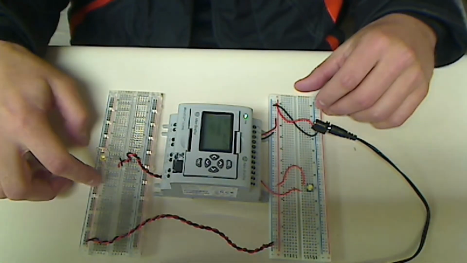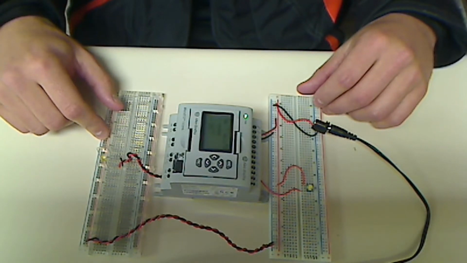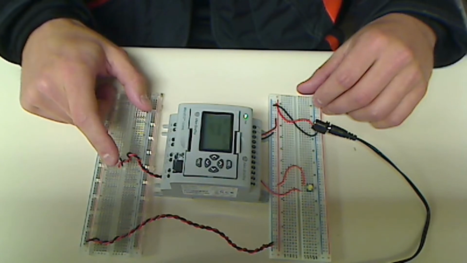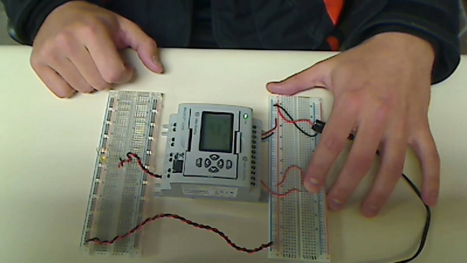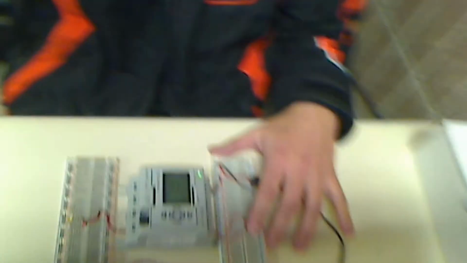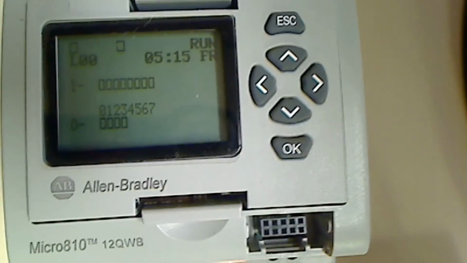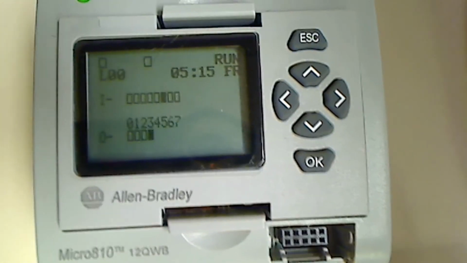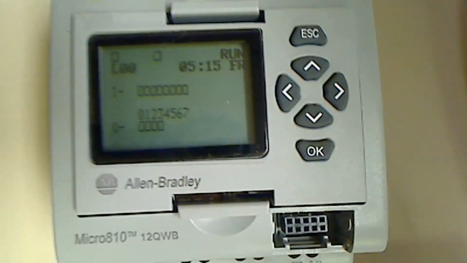Our output is also 24 volts connected to an LED connected to a resistor, and the PLC is acting like a closed switch to the circuit. So you can see now when I press this button, the light turns on. Now if you look at the PLC, you can see that when I press the button, the light on the I turns on and the light on the O turns on. That's signifying the input and the output. The program works. Success.